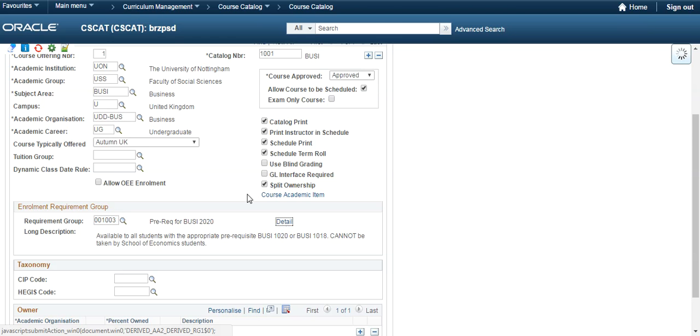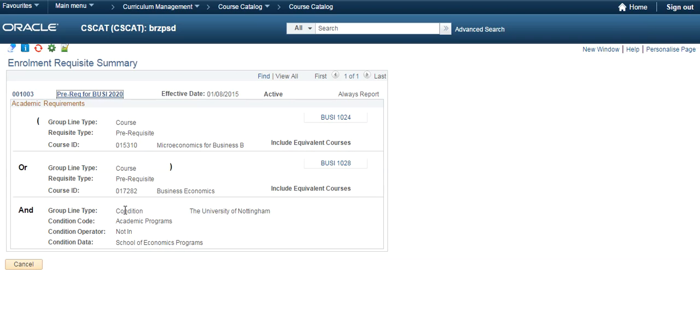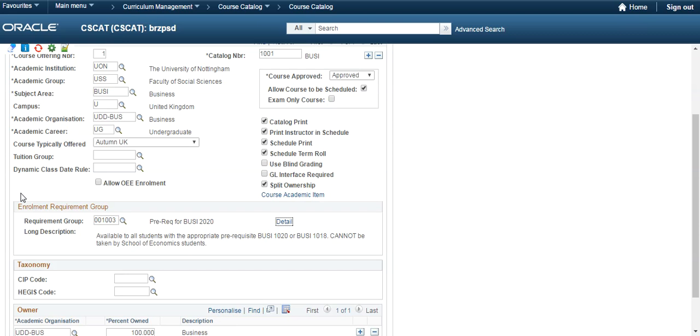What's it going to do now if I click on this? Okay, so now it's showing me the details of the requisite. So they must have taken this one, or this one, and this one. That's just confusing me, so I'm going to ignore it for the moment. And let's go back to the course catalogue.